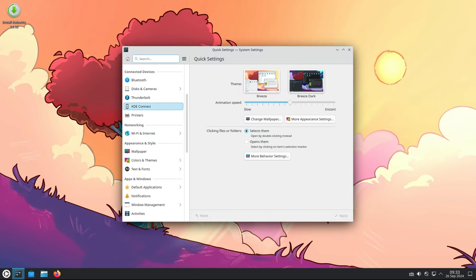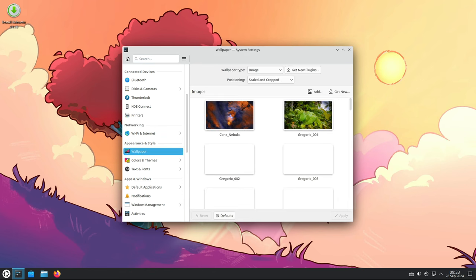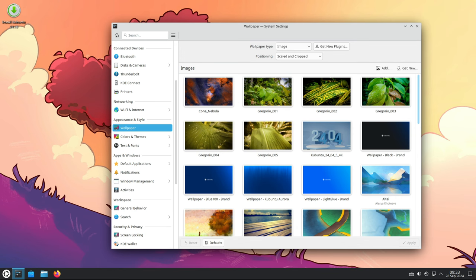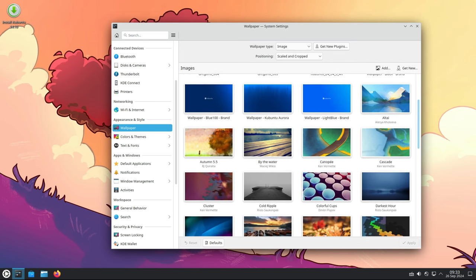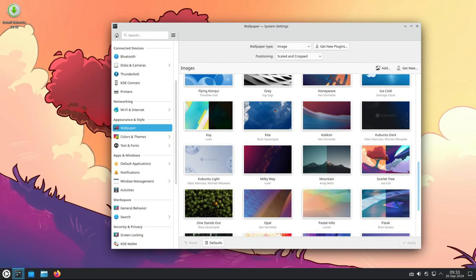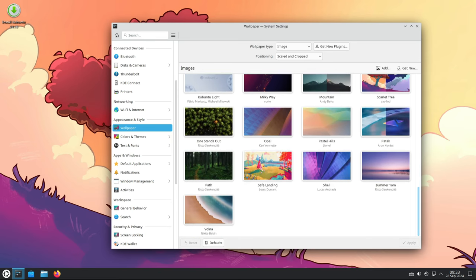If you're a fan of KDE Plasma or just curious about trying a Linux distribution that focuses on stability and customization, Kubuntu 24.10 beta is definitely worth checking out. Whether you're a new user or a seasoned Linux enthusiast, this release offers something for everyone.